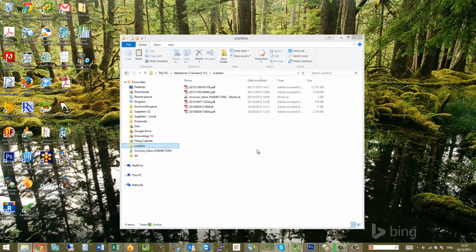So let me just recap for you. When you're scanning multi-page invoices, because we want FlexiCapture to treat all of the pages as one entity, you need to create a separate PDF for that multi-page invoice. And the best way to do that is to scan the invoice, save it, scan the next one, save it. Okay, hope that's helpful.